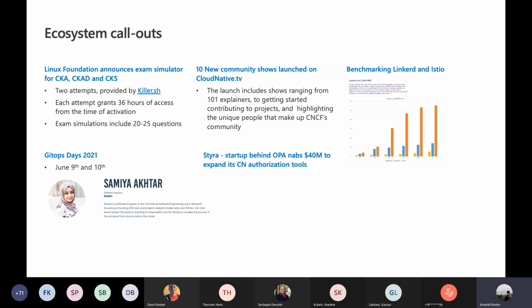So I'm curious to see how that continues to evolve and how Styra becomes more and more relevant in this space. So that's all I have for you.